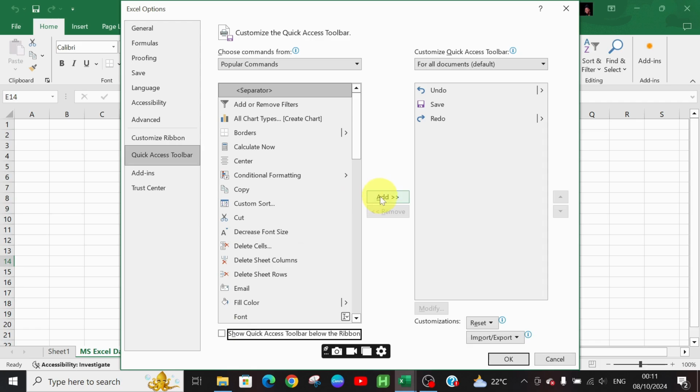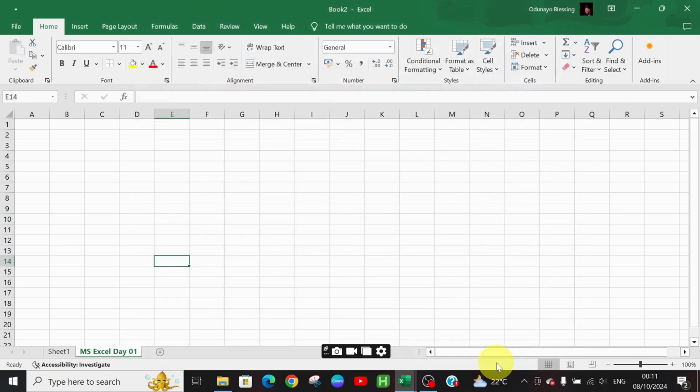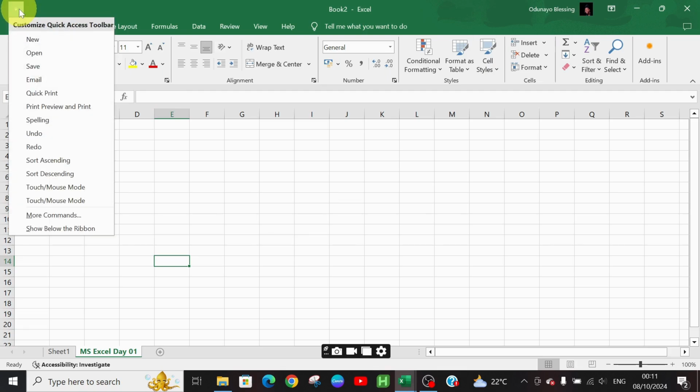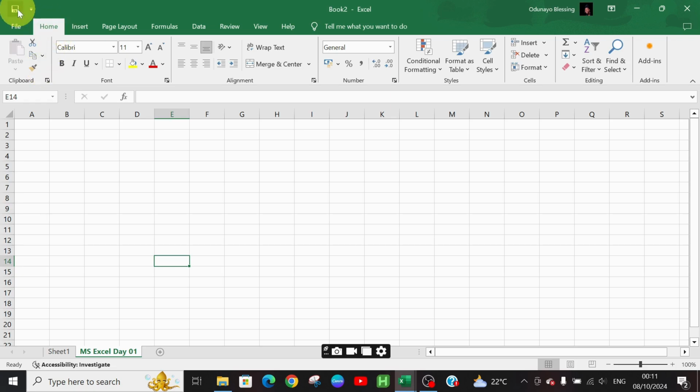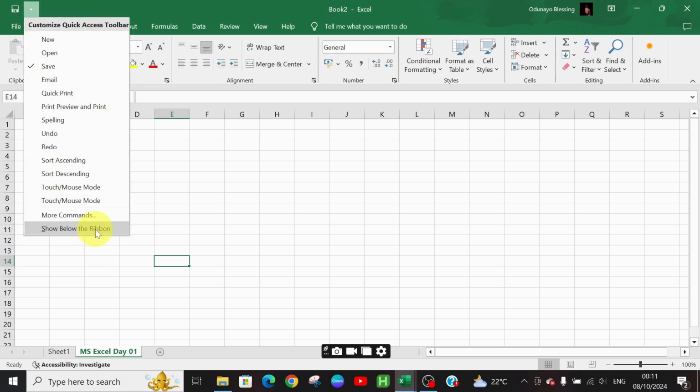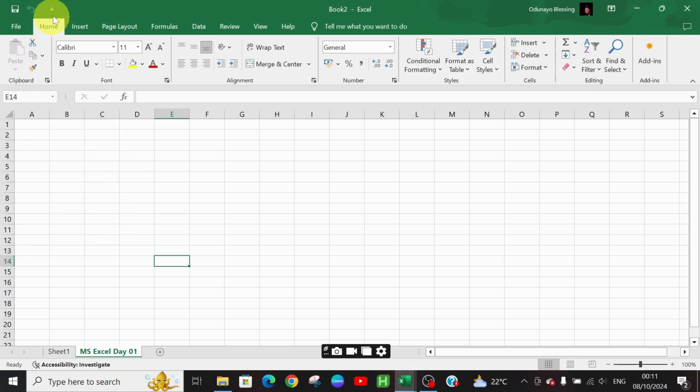If you just want to remove everything that is on it, you can decide to remove everything that is actually showing on the quick access toolbar. You notice this is just the arrow here because everything has been removed. And at this point, you can also use this to bring them back to where they were. So we had save previously, we have undo, and we have redo.